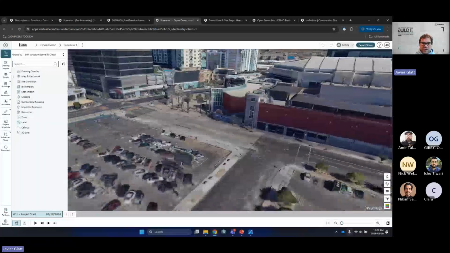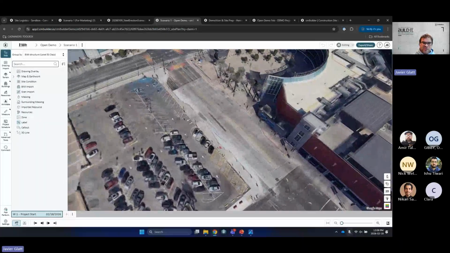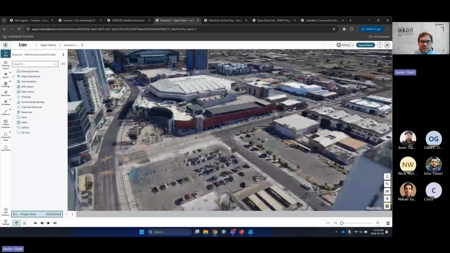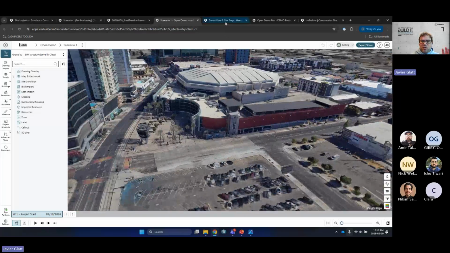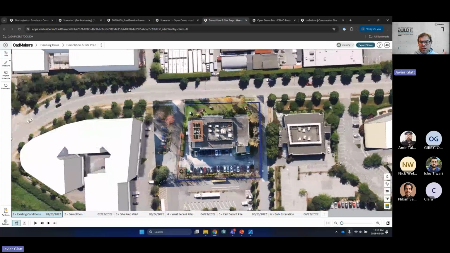Here we go. Let's imagine I was building a project here in this parking lot. What you would do is go into your site condition, start drawing boxes, flatten it down, and start putting in your excavations and everything that you need, right? So this is the out of the box visualization opportunity that you can just get with cmBuilder. Now, you don't have to rely on that. You can also use your own information.